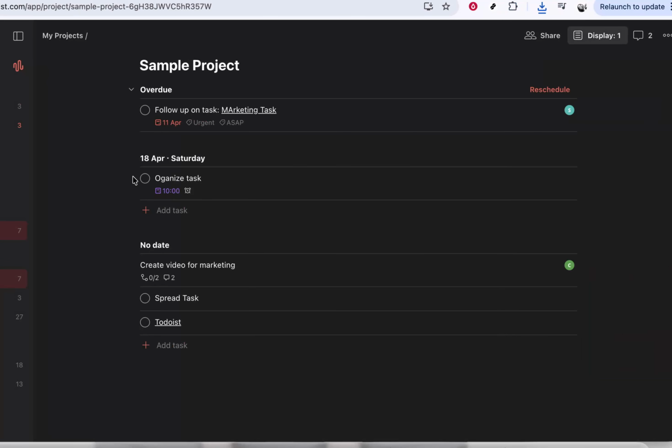In today's video, I'm going to teach you how to filter tasks by due date in Todoist. This is a simple but really powerful way to stay on top of what needs your attention today, this week, or further down the line.